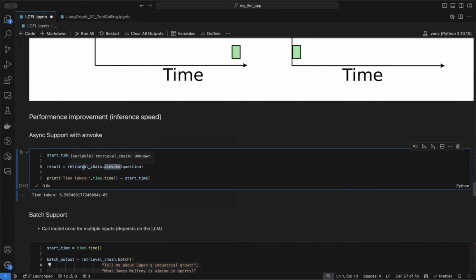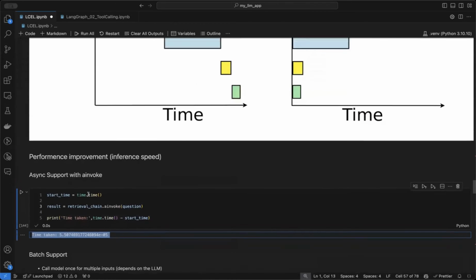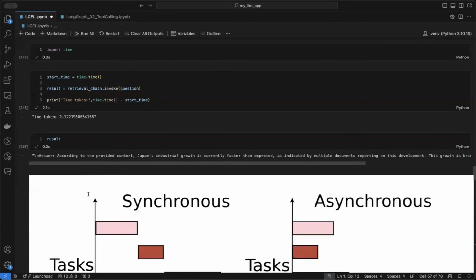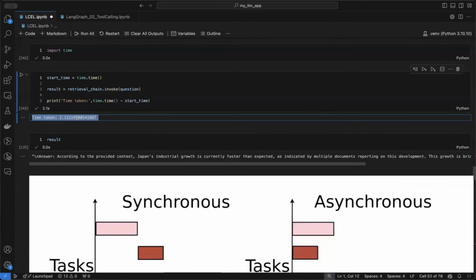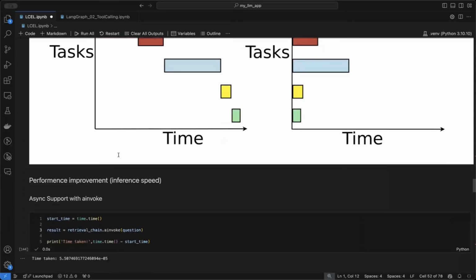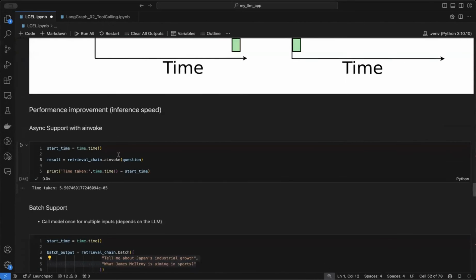LCEL supports this asynchronous call using the ainvoke method, right? So if I now do retriever chain dot ainvoke instead of using invoke, it will be much faster. You can see the time taken to complete this was in milliseconds, like 5 milliseconds, I think, which is much less than the 2.12 seconds that it took previously to generate the output, right? So this is one of the benefits of using LCEL, how you can improve the inference speed using the dot ainvoke method instead of the invoke method.